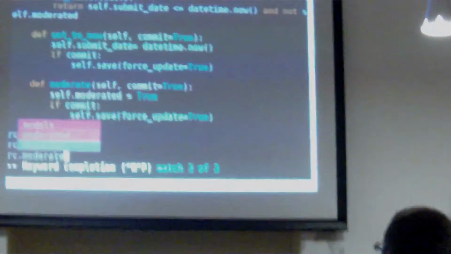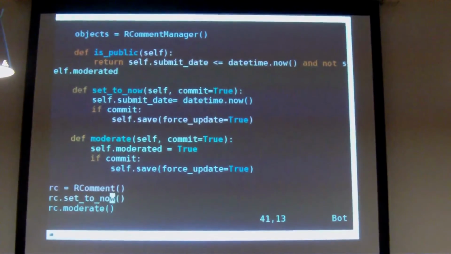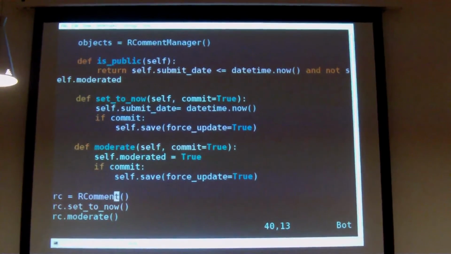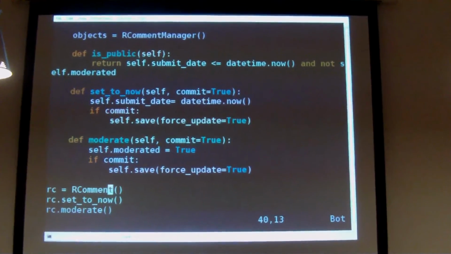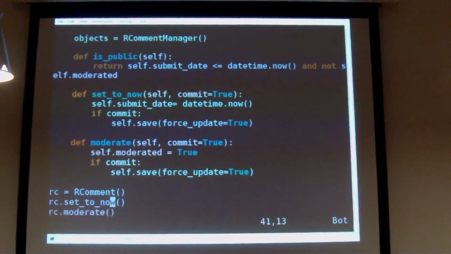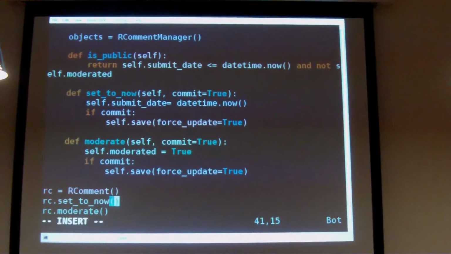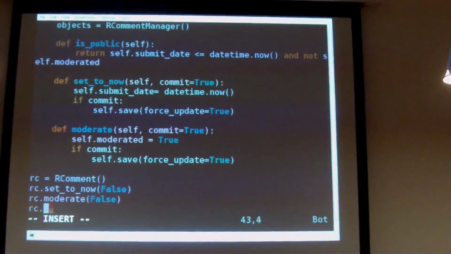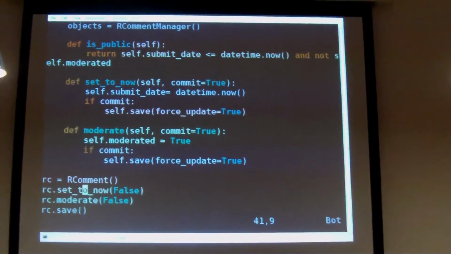So, if I now have a comment and I want to say set to now and moderate, even if I do this inside of a transaction, it will be 2 round trips to the database, 2 separate network trips, and it will be twice as expensive. Yeah, but you don't need to call the save every time. No, exactly. That's why I use this, and I do save. And this way, I have only 1 round trip.